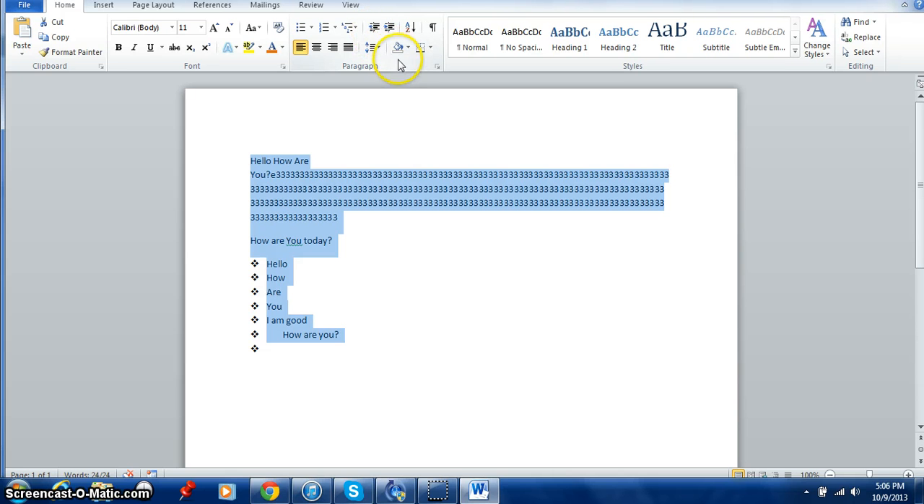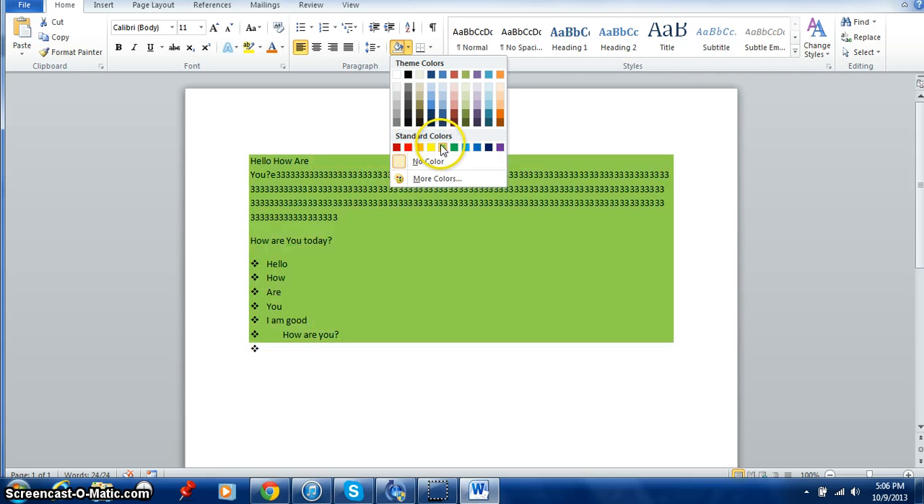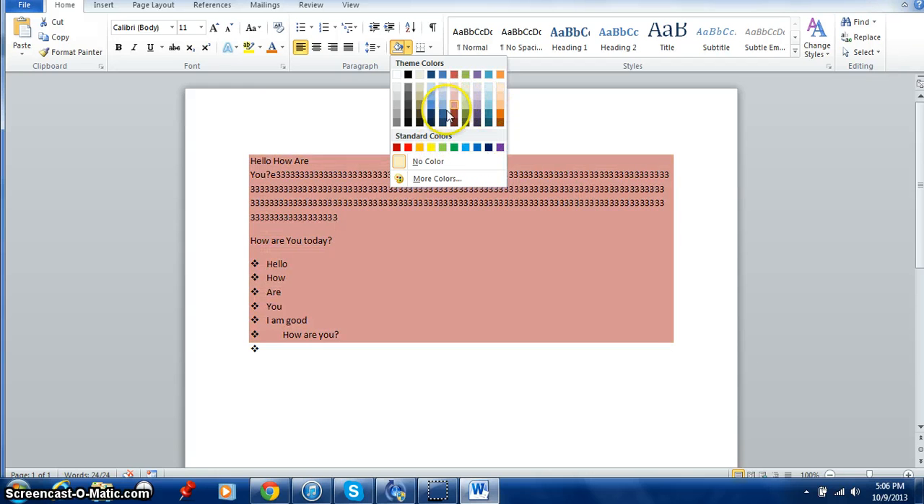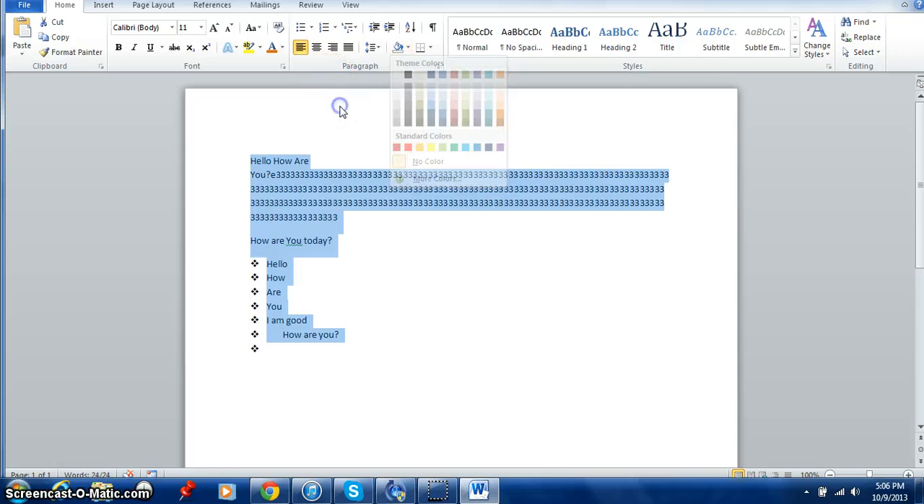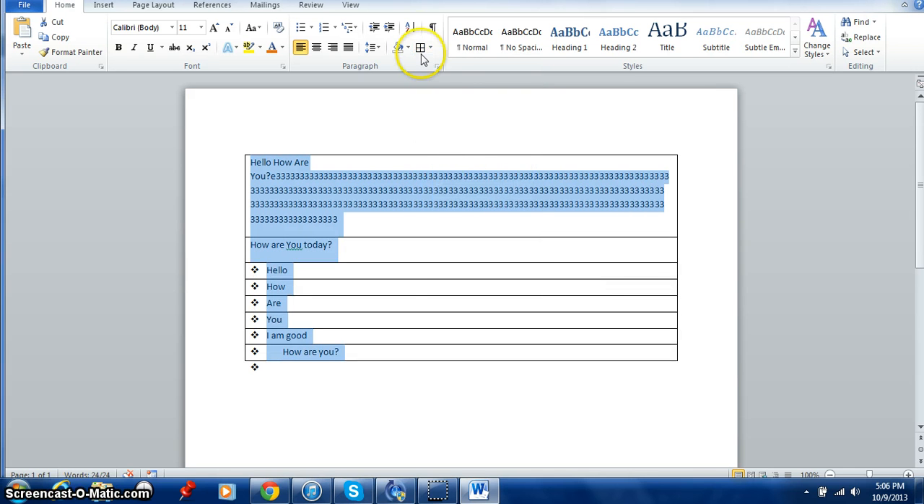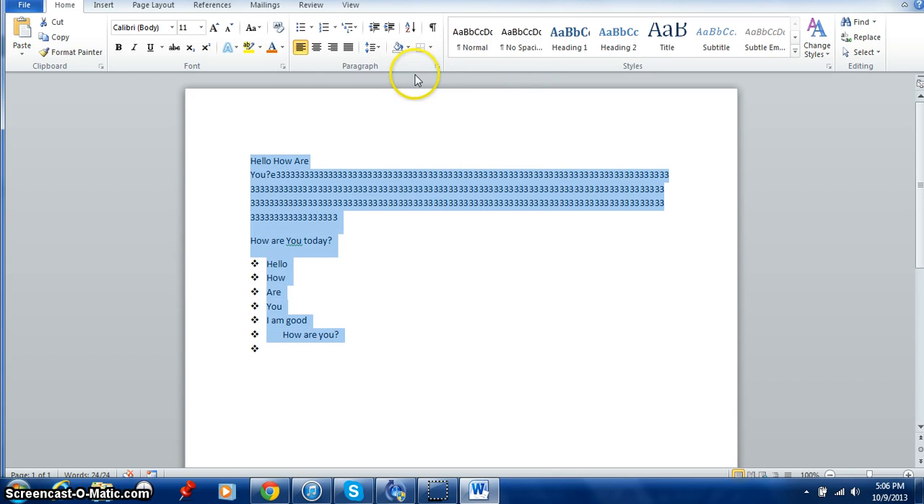Okay. Let's say that I want to change the color a little bit. Whatever I highlight, whatever I have typed, I can go ahead and make that whatever color I want it to be, just in case you want to highlight that as a certain theme. Or let's just say over here I want to go ahead and create a border. I can actually create a border around what I have. Or if I don't want any borders at all, I can click no borders.